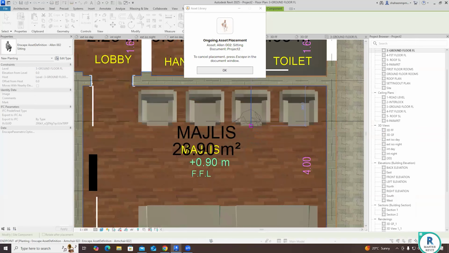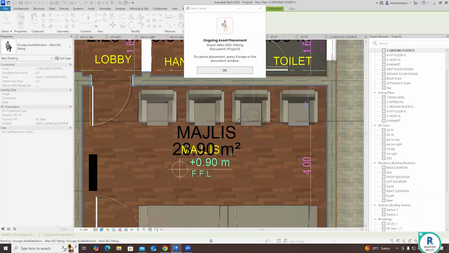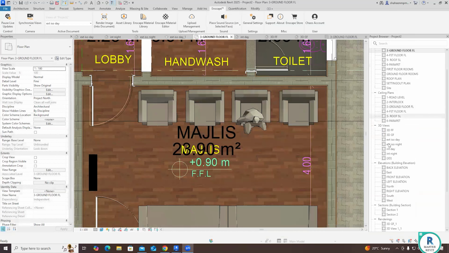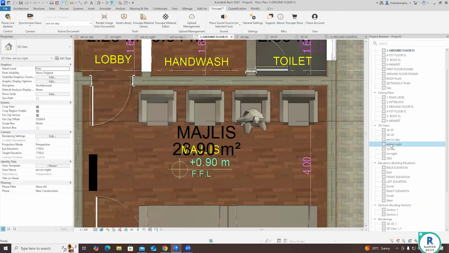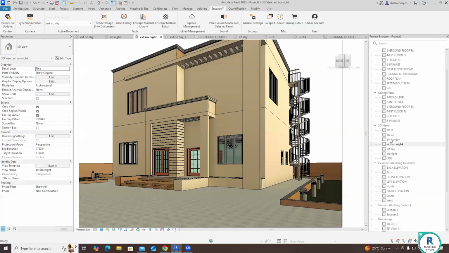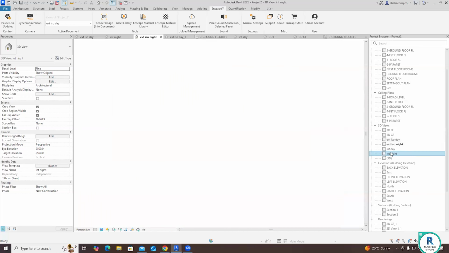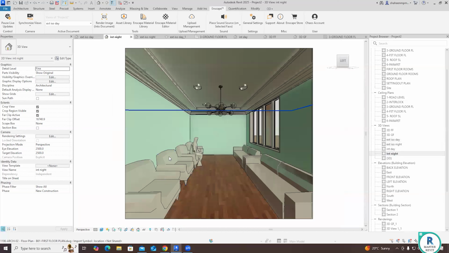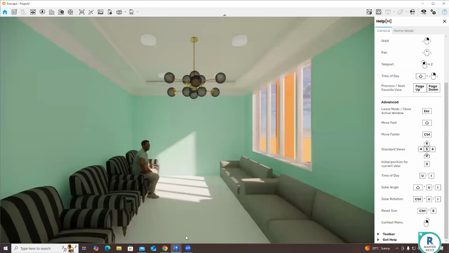And we can make him sit on the chair. Okay. Now if you go to the Revit camera, we already have the camera view in the interior. See, here it will look like this, but if you go to the Enscape, it will be much better. Okay.